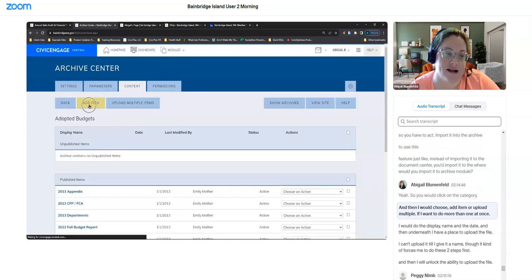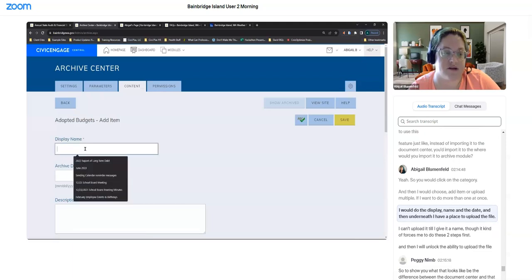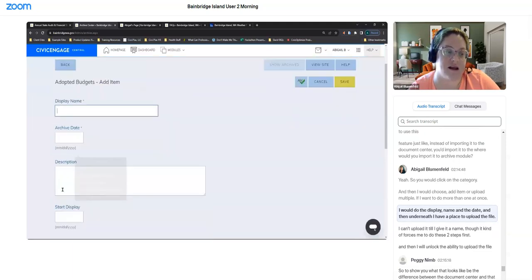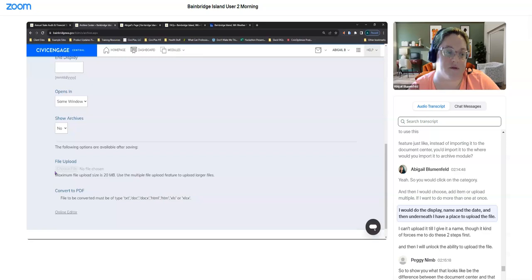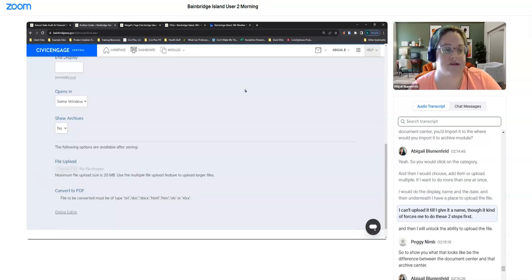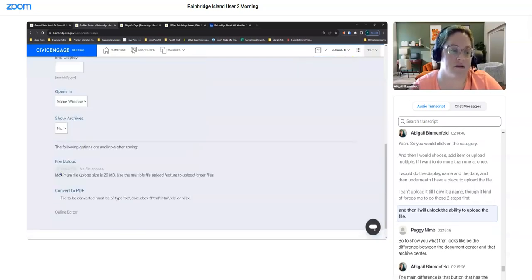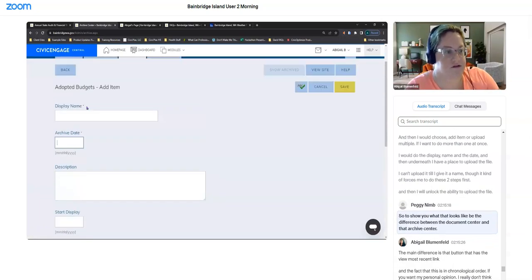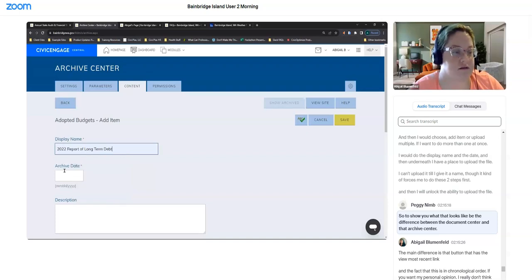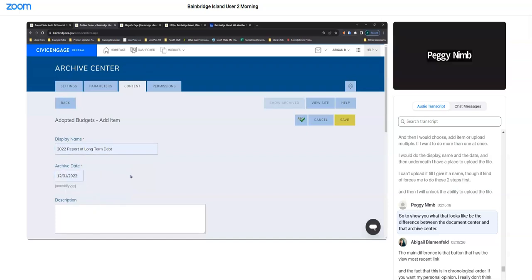and then I would choose add item, or upload multiple if I want to do more than one at once. I would do the display name and the date, and then underneath I have a place to upload the file. I can't upload it till I give it a name though. It kind of forces me to do these 2 steps first, and then it will unlock the ability to upload the file.